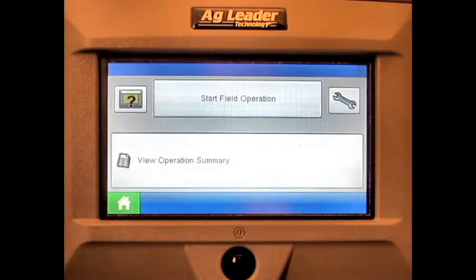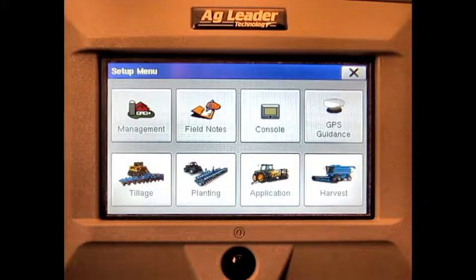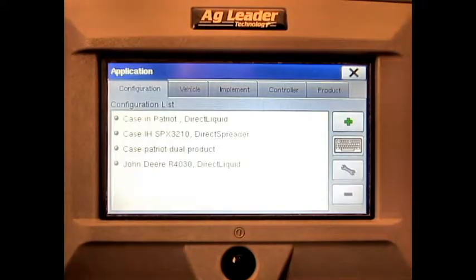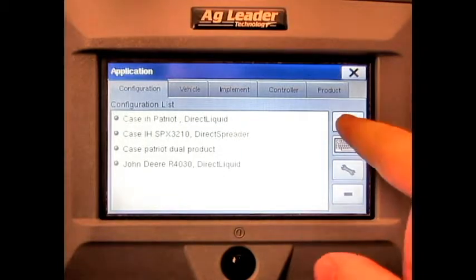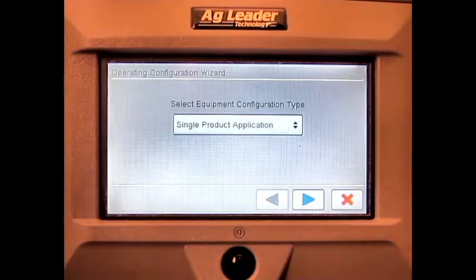In this video, we will cover how to add a single product DirectCommand liquid application configuration onto the Ag Leader Edge display. From the home screen, press the Setup button, press Application, press the Add button under the Configuration tab, select Single Product Application as the configuration type.